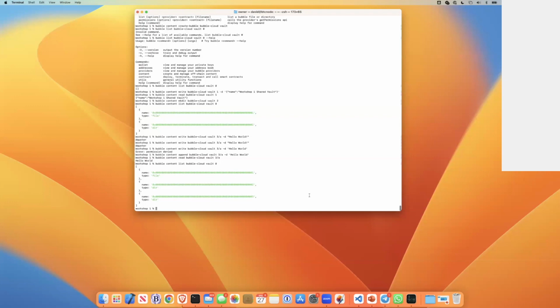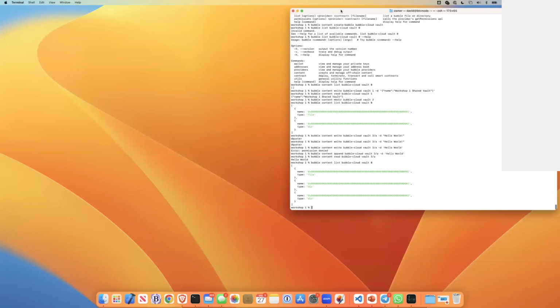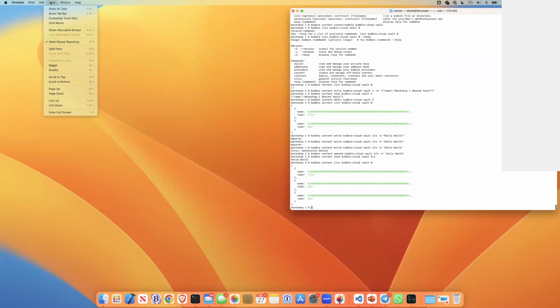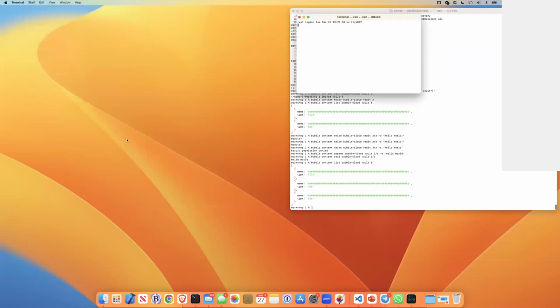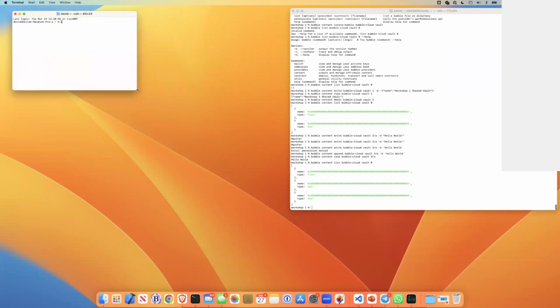Now let's add our friends, let's share these files with our friends. So let's create, where are we? New window. Let's create Alice and Bob.